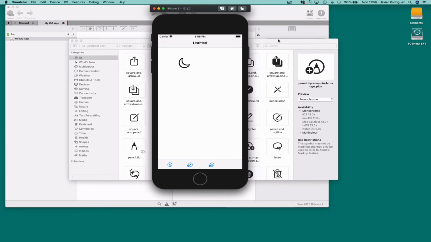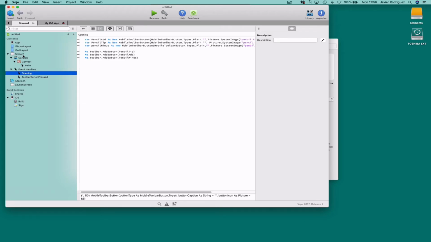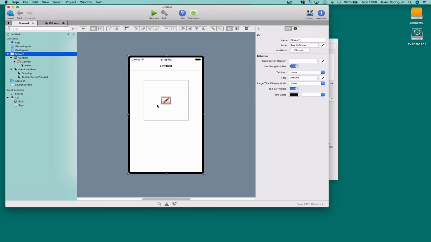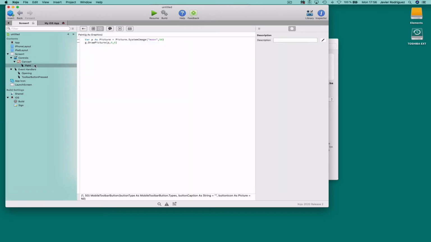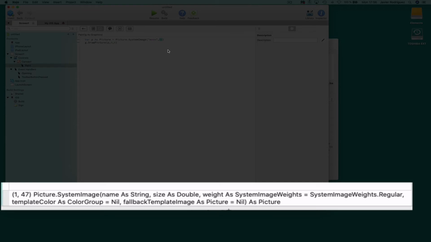So how did we create our example app in order to use these symbols? Really simply, thanks to the Xojo framework. And we can now see in our example project, we have set a default screen with a canvas on it. Then we simply added the Paint event handler to the canvas in order to draw a picture created from the name of the glyph, and also providing the desired size through the Picture.SystemImage shared method. Of course, we can also use the additional parameters in this method, like the color group or the fallback template image we want to use in case that symbol is not available.